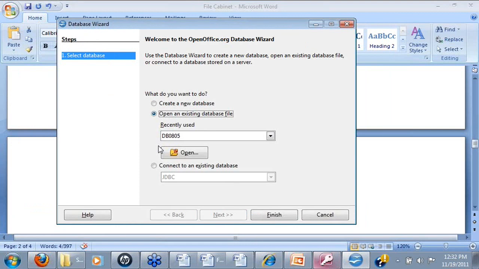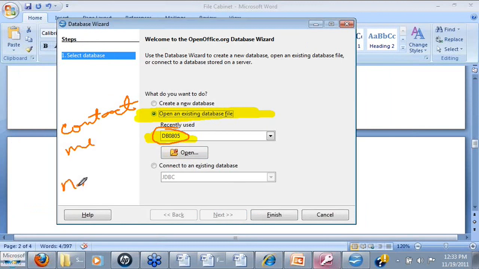So bring up this page and it should say open an existing file. If you don't have DB0805, just click this open and bring it from the folder. And don't click finish. So if you are watching this and later on you need this database, you can contact me. Okay.